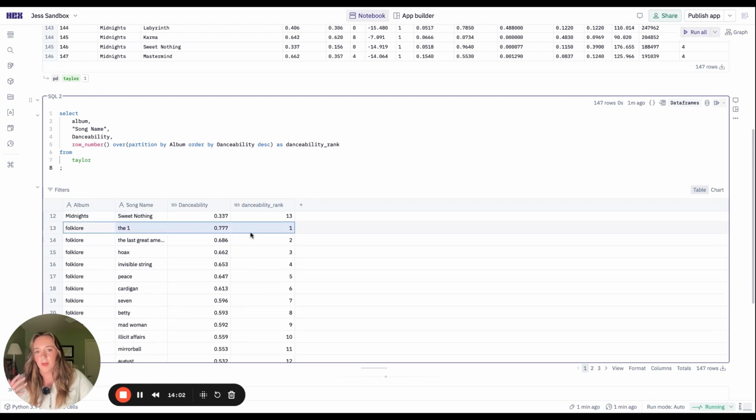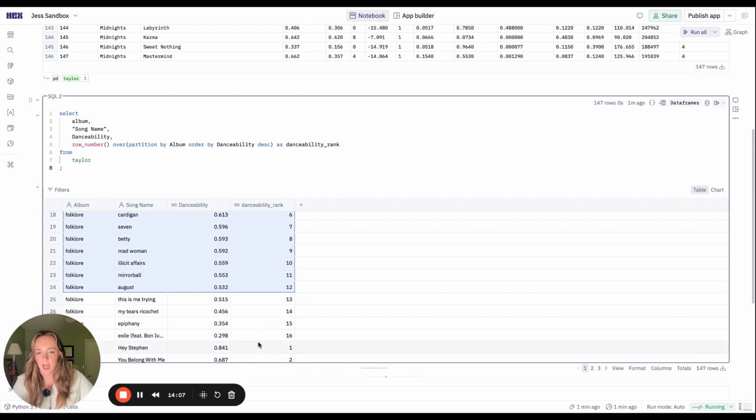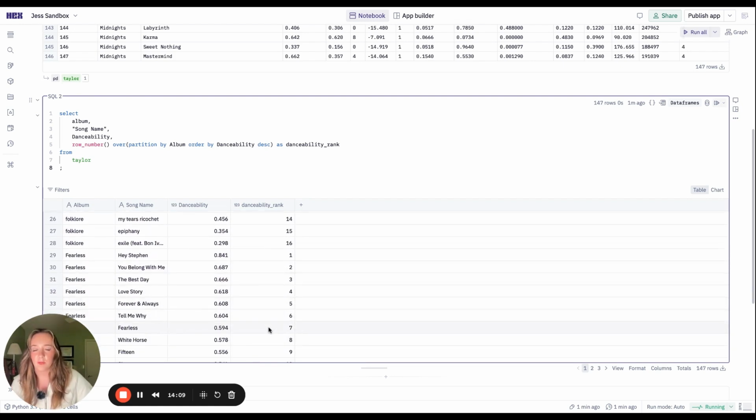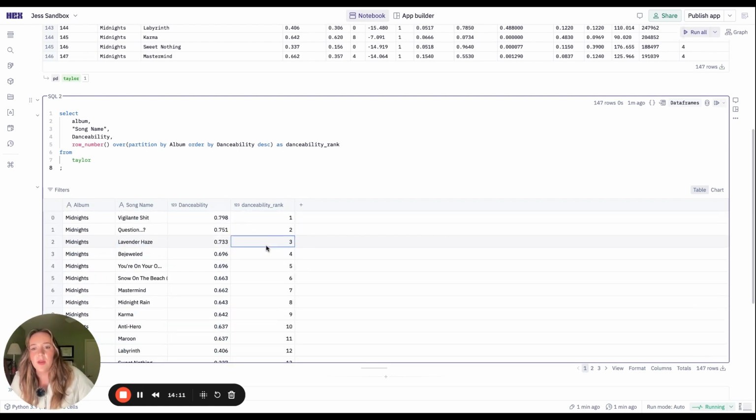And it's doing that same process for every album. So for every album, it's gonna start with a danceability rank of number 1, go all the way down to the last song in the album, and so on. And that process is repeating for every single album. So now we need to filter for the most danceable song per album.